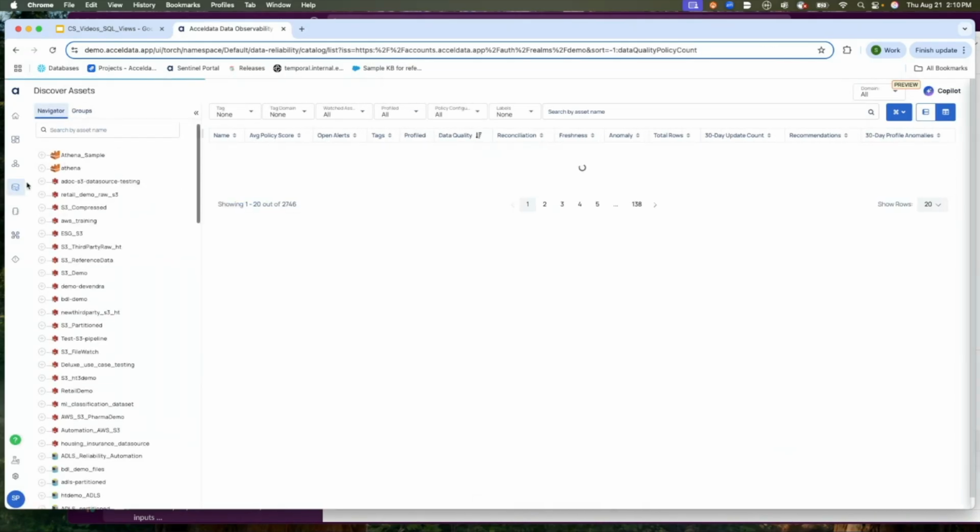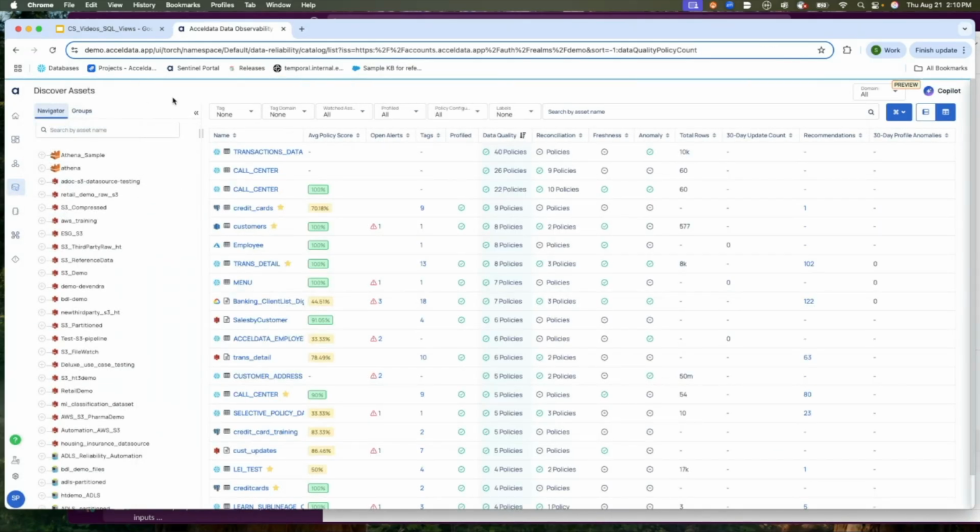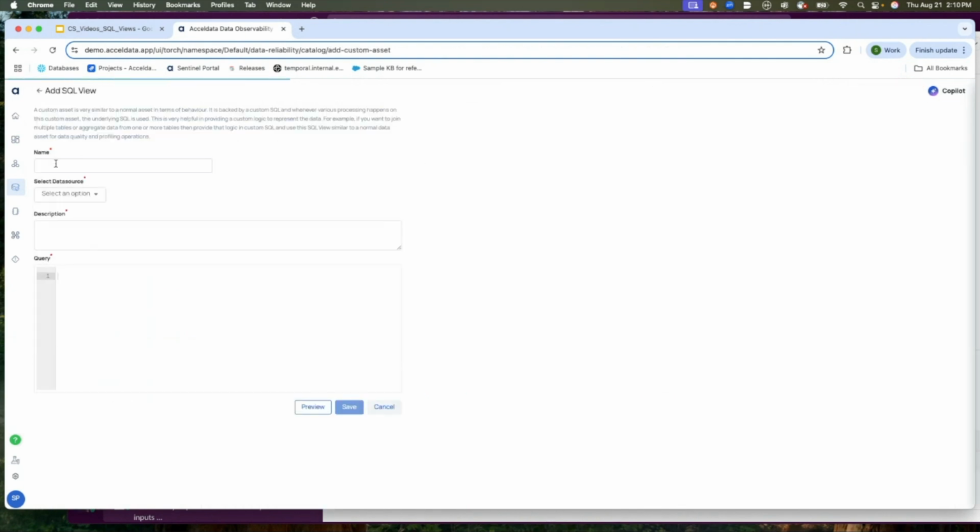Okay. Under reliability, discover assets. You see this icon here. Click on the drop down. Select SQL views. Provide the name of the SQL view that you want to provide. Test underscore SQL underscore view underscore country. Select the data source.